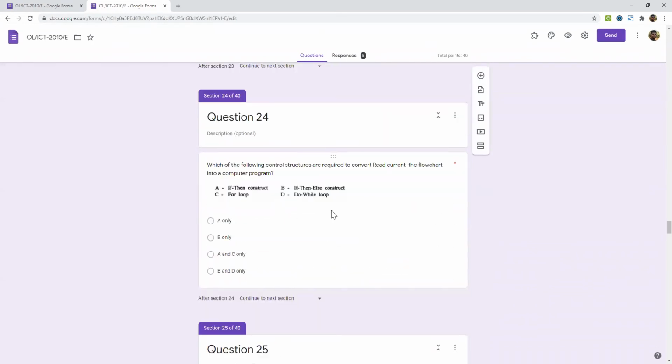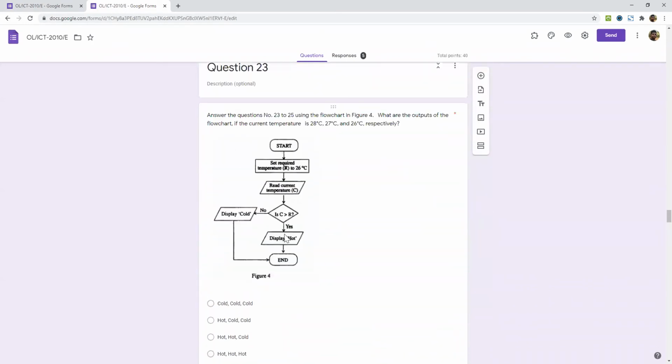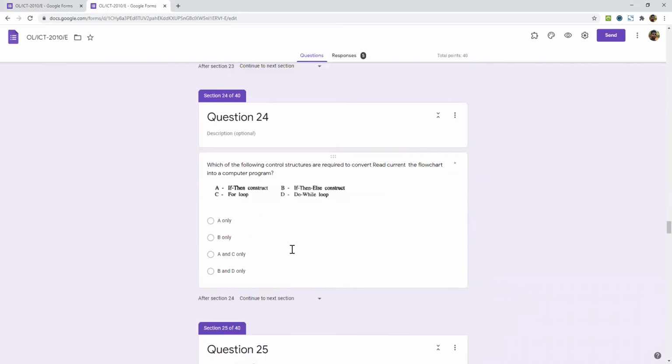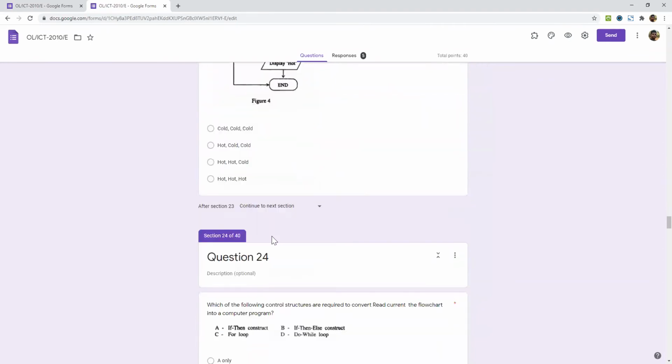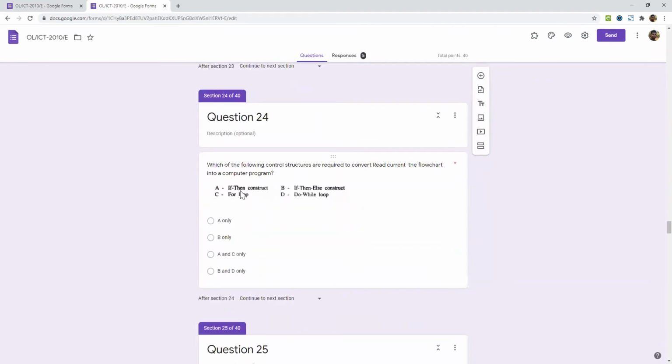So it's a selection, right? When you have selection, if you have 2 choices, then you need if-then-else. If you have only 1, then yes, if-then. So which means we need B, right? Not a loop, not if-then. So the answer should be the third one, so that is B only.